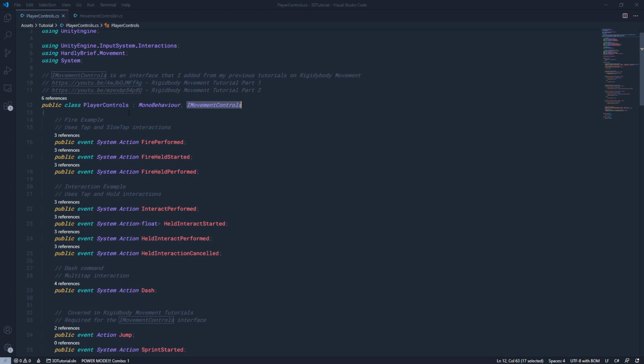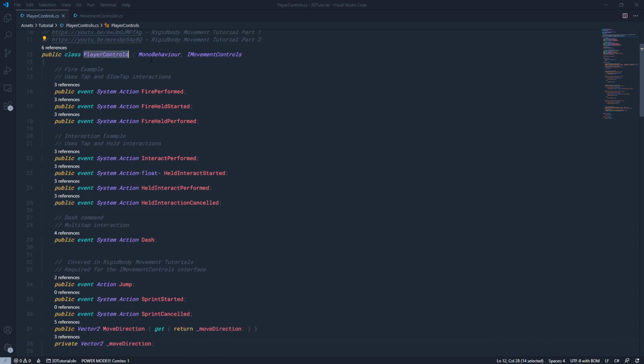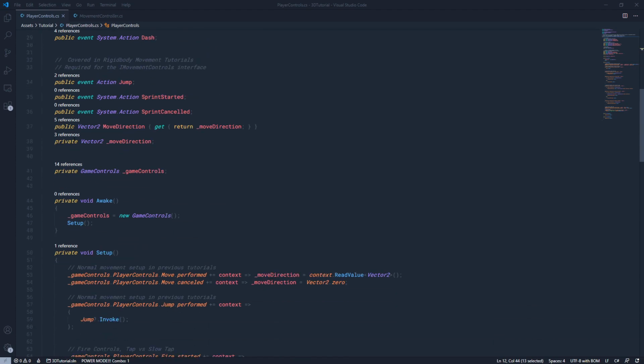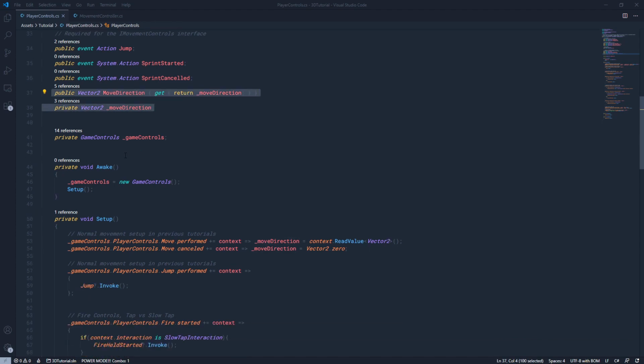So again, I have the PlayerControls class that inherits ModelBehavior. I do have a public property move direction that's a Vector2 that just returns the private Vector2 move direction value. That's what these two lines of code are for. I have the Unity Awake method here. On the Awake method, I instantiate the game controls asset, or the class, excuse me. And then we call the setup method.